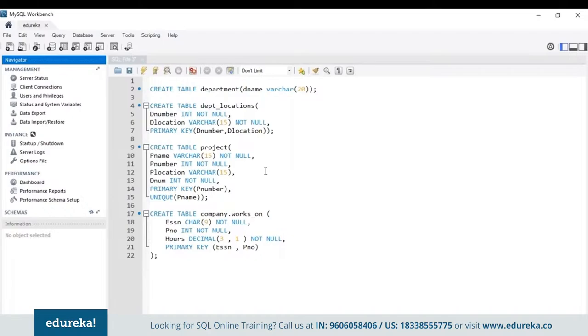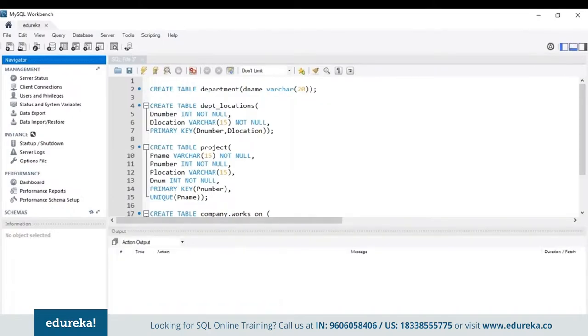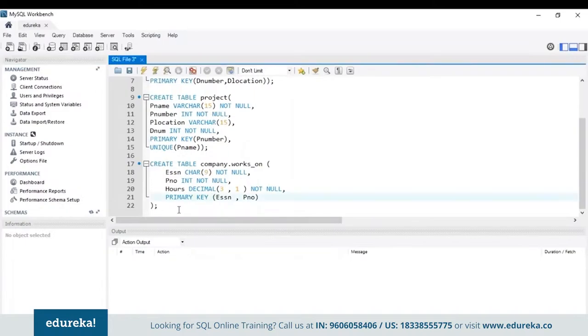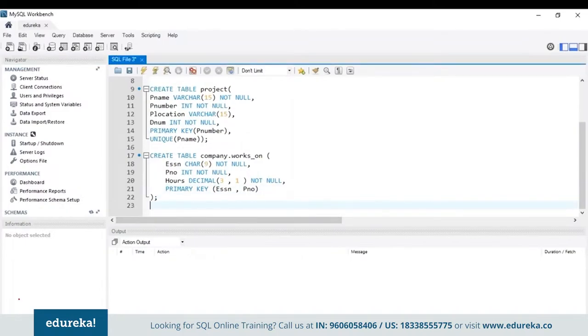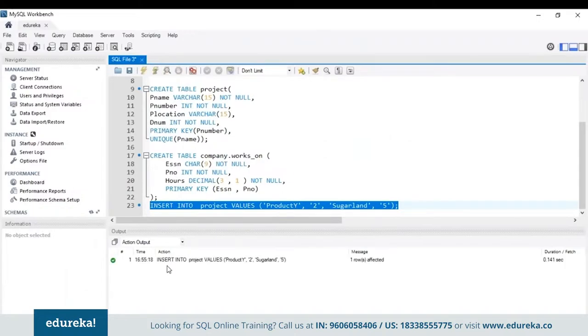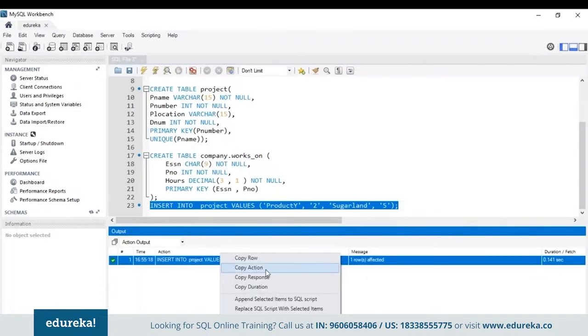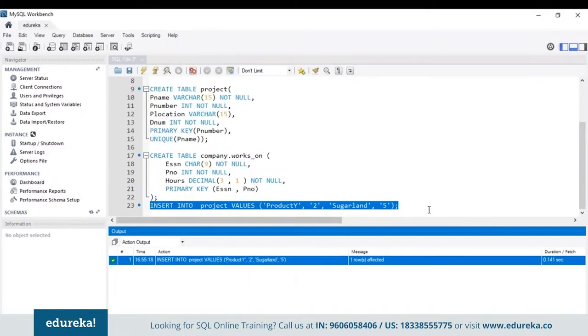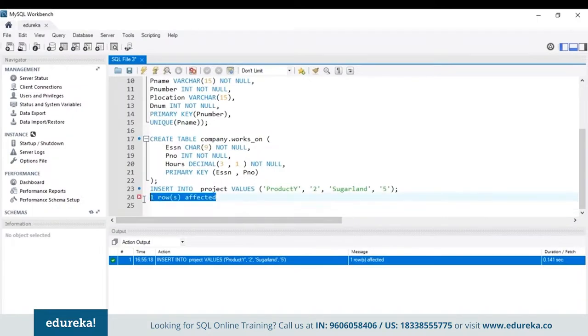So guys, that was about the navigator pane and the information pane that you have. Now moving on to the output pane, which, as I mentioned before, gives you all the output. But yes, there's one more functionality over here. Let me write a new query. All right, I have this particular query, right? When I execute it, you see an output that these values have been inserted into the project table. Now, when you right click on this response, you see various options such as copy row, copy action, copy response, copy duration, and also append selected items to SQL script, replace, and clear, right? You can use all these options. Let's say you now want to copy the response. I'll copy this response, and you can see that my response can be pasted over here, right? So that's how you can keep track of all the output that you have.